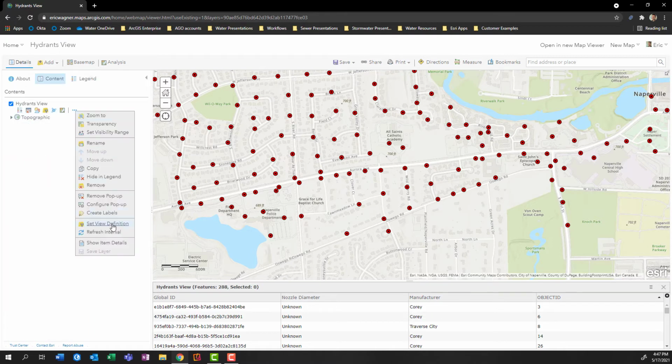Now, you might notice that Set View Definition is available to me here. That's only because I am the owner of the view. If I were to give this to somebody else who is not the owner, they would not have this option to update or change the view.